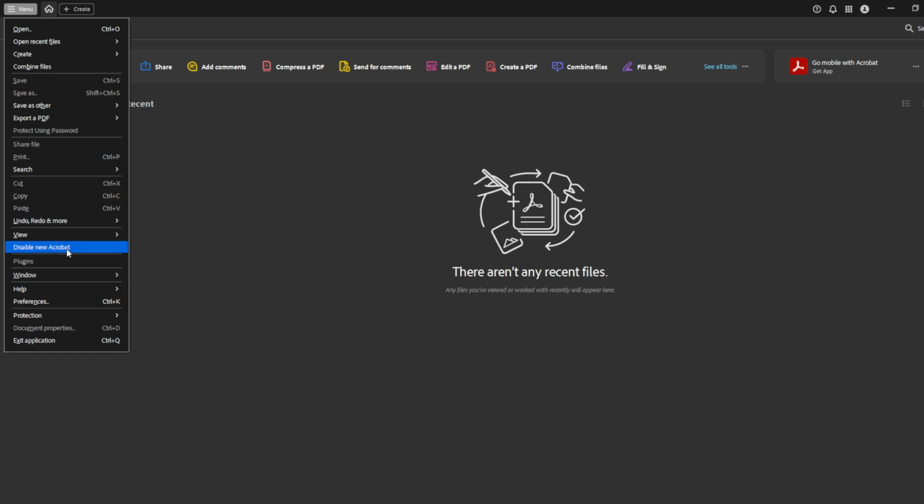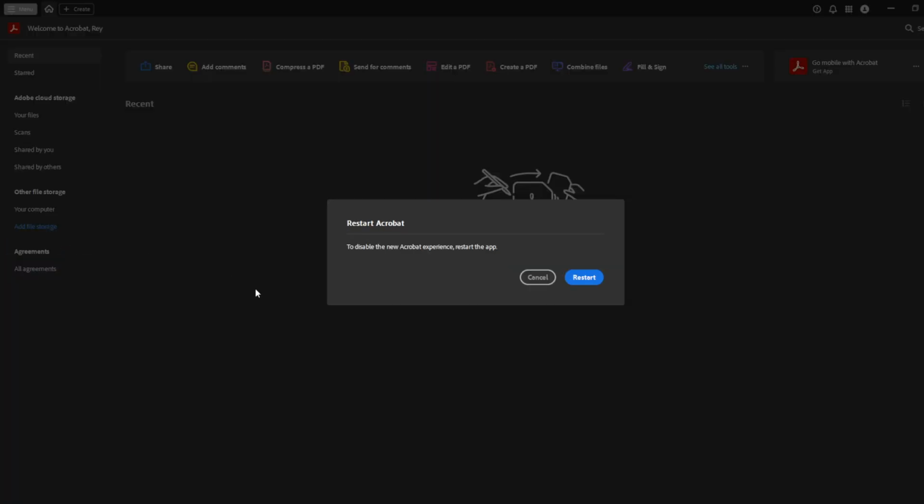When you're in the menu, look for the option that says Disable New Acrobat. This option allows you to revert to a previous version if the latest update isn't quite what you're looking for. Select this option. At this point, you might be wondering why some users choose to disable the latest update. It often boils down to personal preference, system compatibility issues, or simply the desire to stick with a version they find comfortable and familiar.